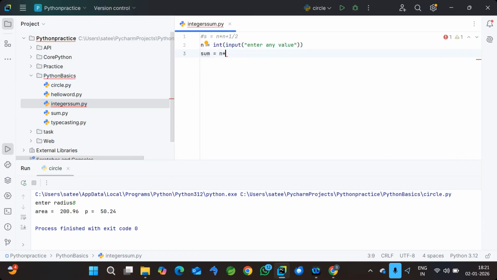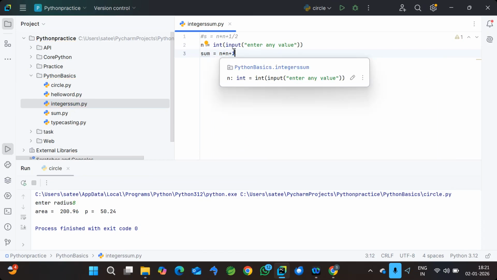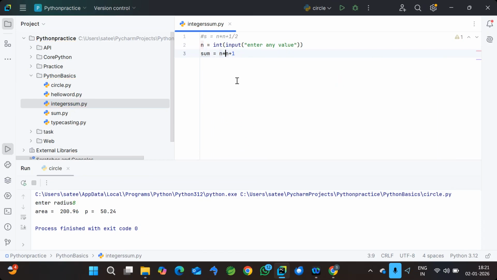We want n plus 1, right? But if you are giving like this, the n star n will take high priority and plus 1 will take the least priority. So as you know, the BODMAS rule, when we are not using any brackets, then star, meaning multiplication, will take high priority compared to addition. So that's why you have to use proper brackets when you have multiple values in the same line.